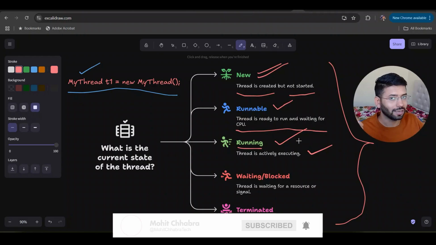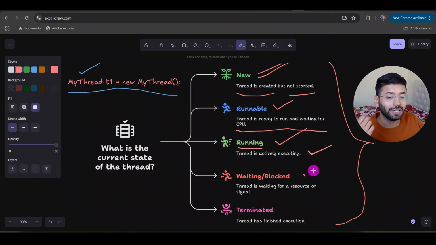and the state is running. Now the next state is waiting or blocked. It means that the thread is waiting for a resource or a signal. There can be multiple scenarios in which a thread can go to the waiting or blocked state, and whenever that happens, the thread comes to this waiting or blocked state.